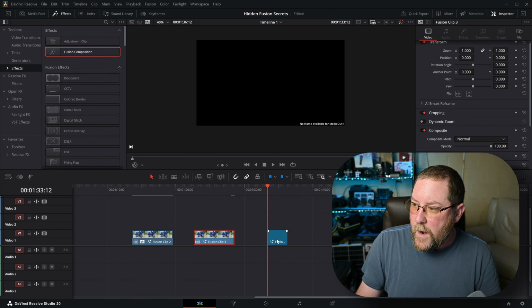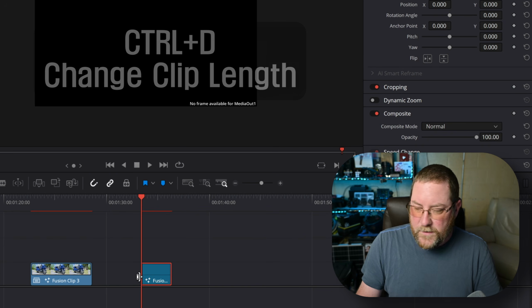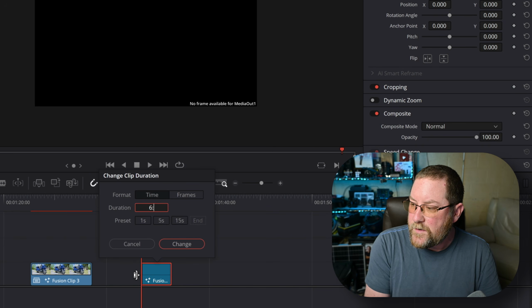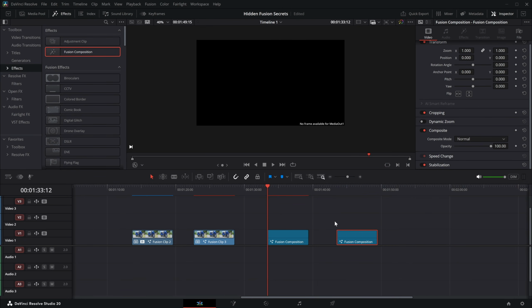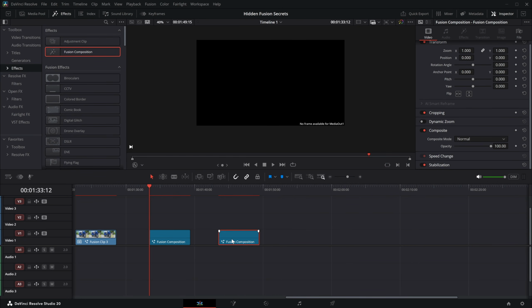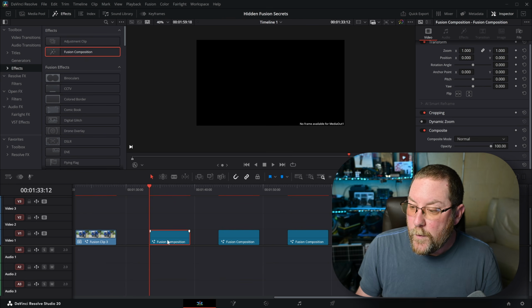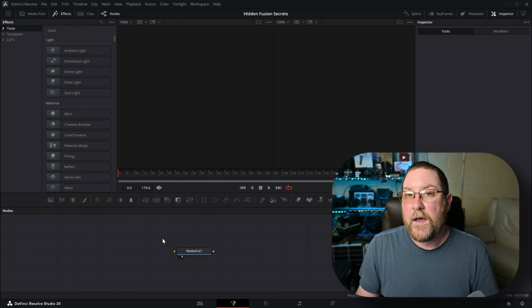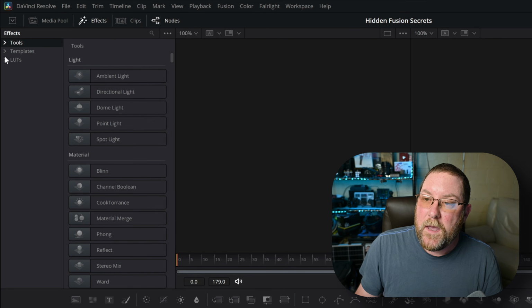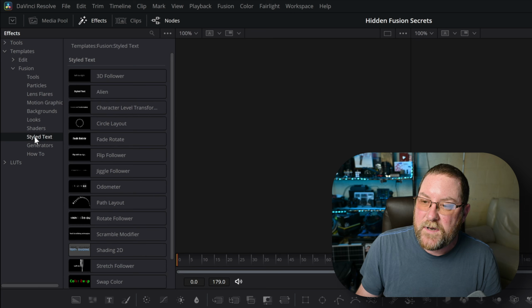Drag it in, and I'm going to click on my clip and press Control D and type in 6:00 to make a 6-second clip. And then I'm going to duplicate that because I need at least 2 more. Better make it 3. Now, with Fusion Composition selected, we can click on our Fusion icon, and we come in here, and all we have is a Media Out 1, because we're building our effect from scratch. Again, we're going to be in Templates, but this time we're going to go down to Fusion, and then we're going to go to Styled Text.